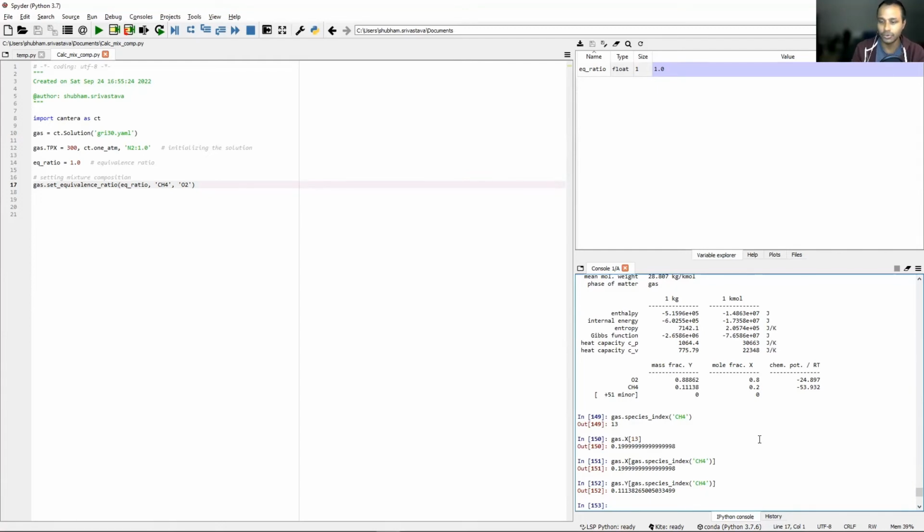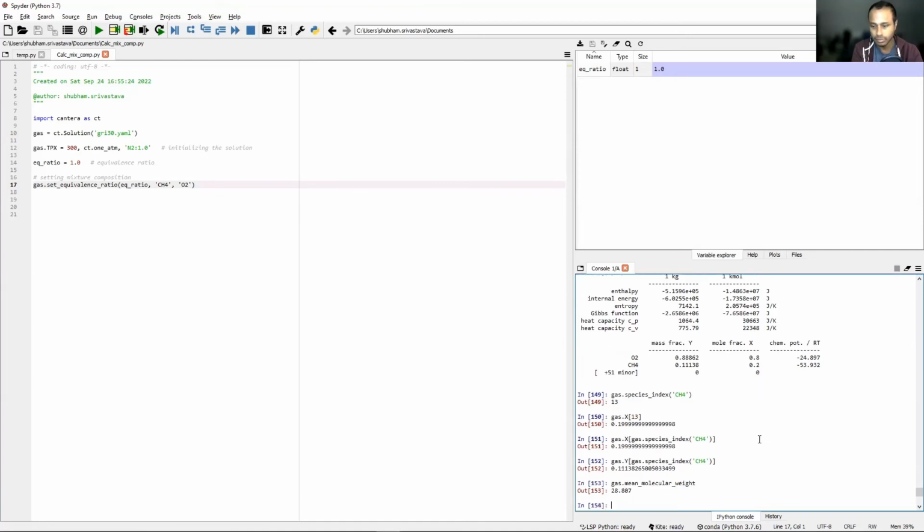One way obviously is to do the hand calculations, but that's cumbersome. So let's do it the Cantera way. There is already a function in Cantera which is called mean molecular weight. So if I just type gas.mean_molecular_weight, all right, so that's 28.8. That is the mean weight of this particular mixture at this point.